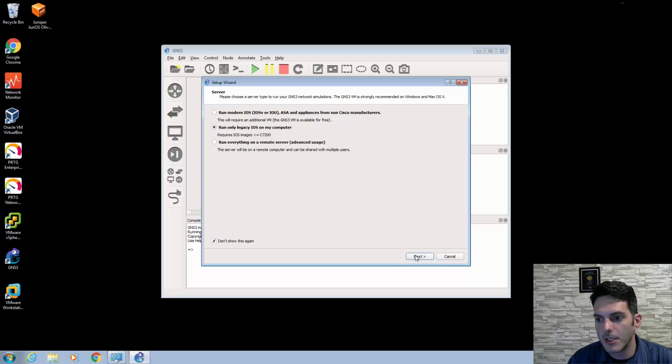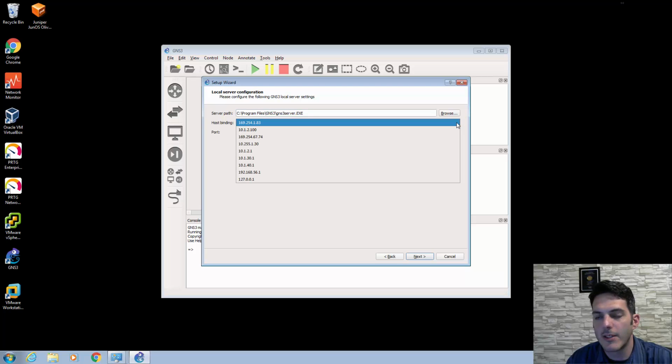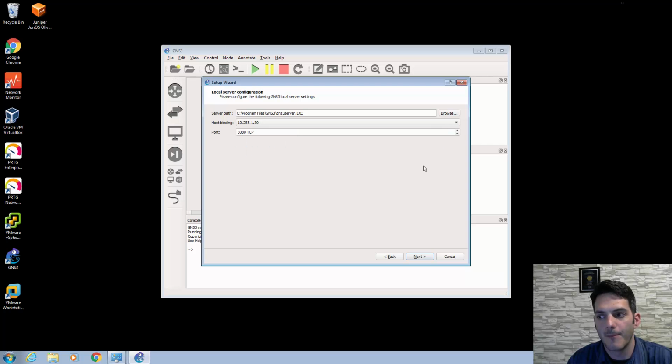I'm going to go ahead and click on don't show this again. Click on Next, and it's going to ask me what it is that I'm going to be calling it. So it's going to be the GNS3 server.exe. Now here's the critical piece that I want you guys to pay attention to, and that is this host binding thing. If you don't specify a host binding, if you don't tell it what IP address to point to, it's not going to know what to pull in.